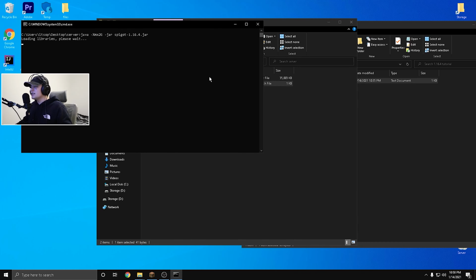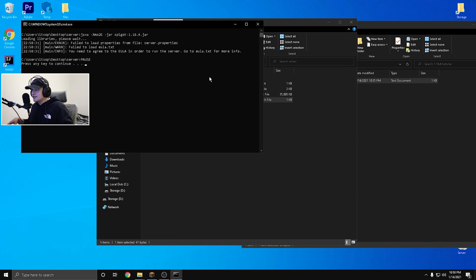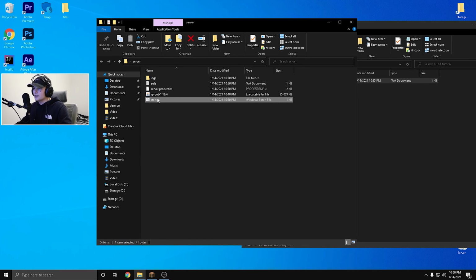Go ahead and double click on the start file. It's going to load all the libraries. It's going to download all the necessities that it needs, and it's going to stop you. It's going to say it failed to load this text file. Go ahead and click any key. It's going to close out of it and open up right here.